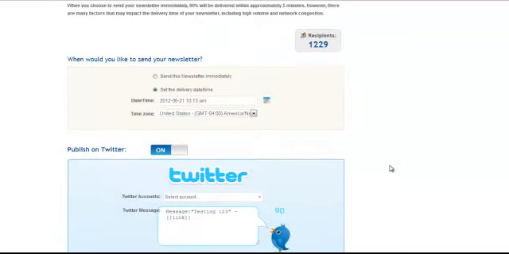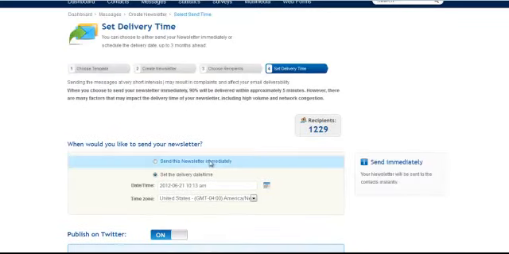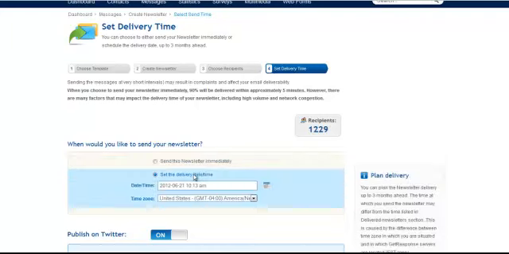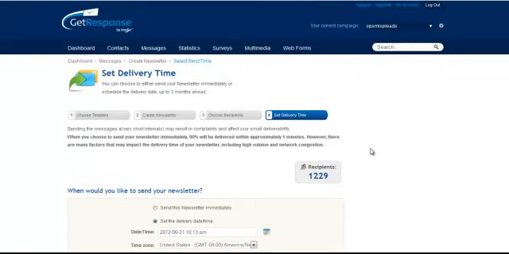You'll get a confirmation saying congratulations, your newsletter has been sent, and it'll either go out immediately or at the day and time that you specified, depending upon which option here you chose. And that's it. That's sending an email from GetResponse.